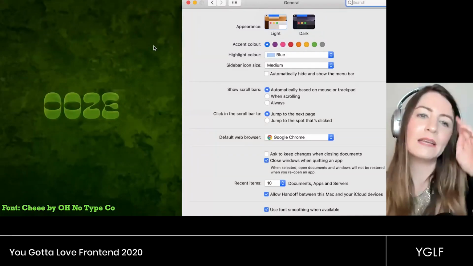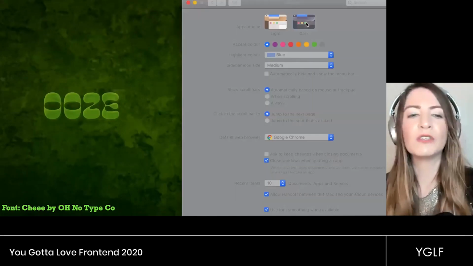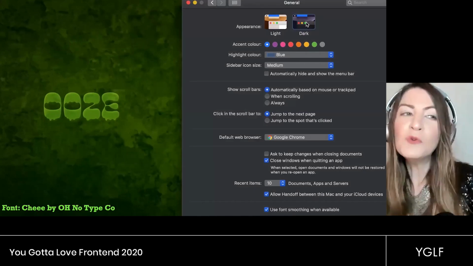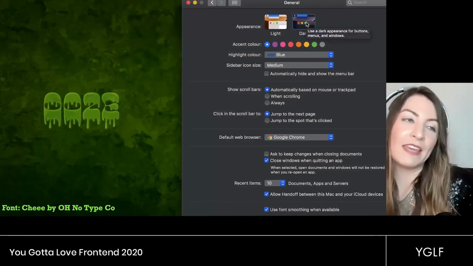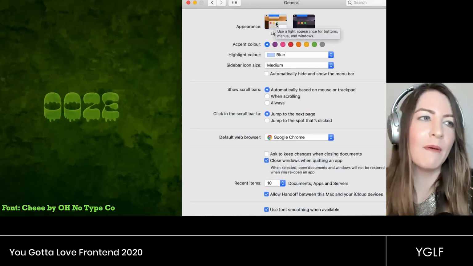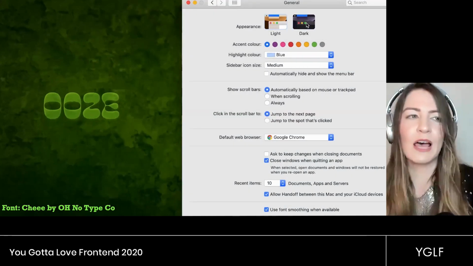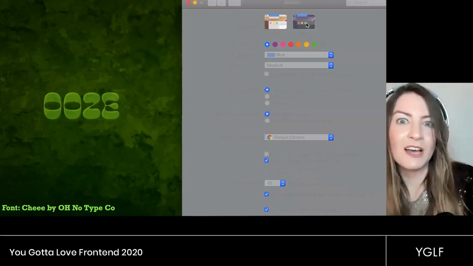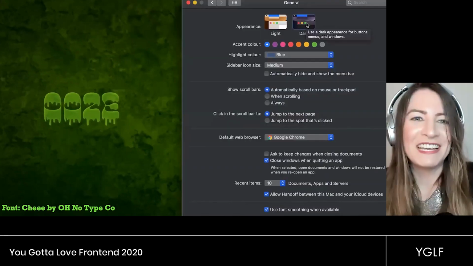So when it's light, it says ooze. And when it goes to dark mode, it actually oozes. I think this is really funny. And when I made it, I was super proud of myself. I made it around Halloween, so I thought it was perfect because it's dark mode, obviously.